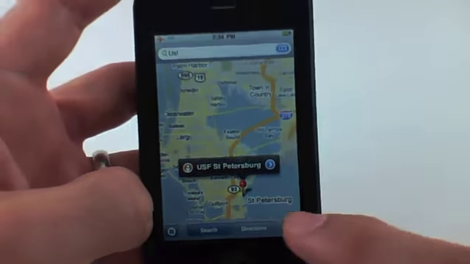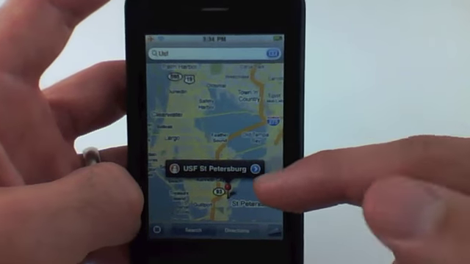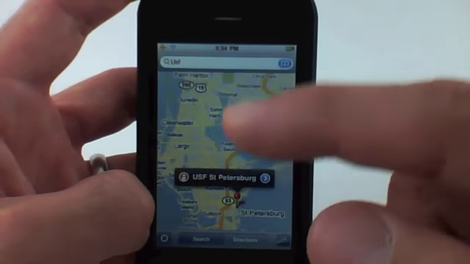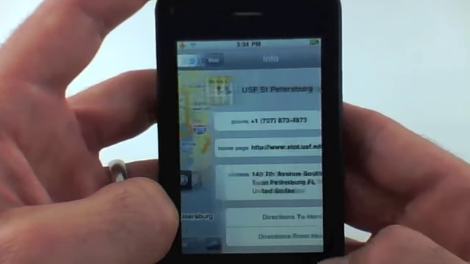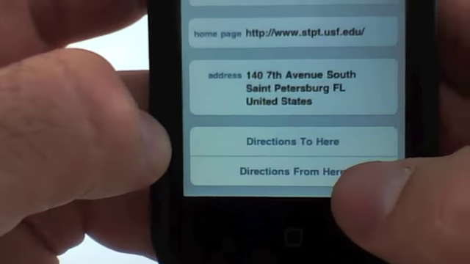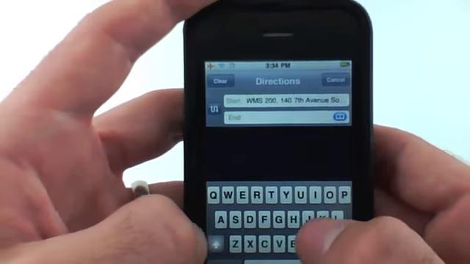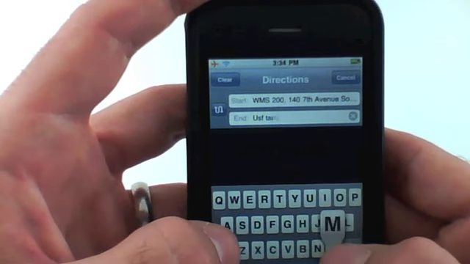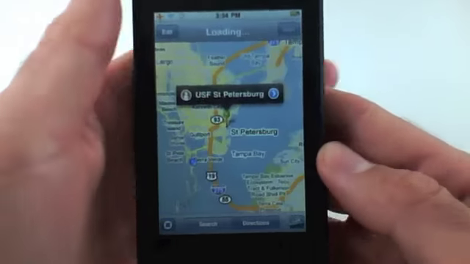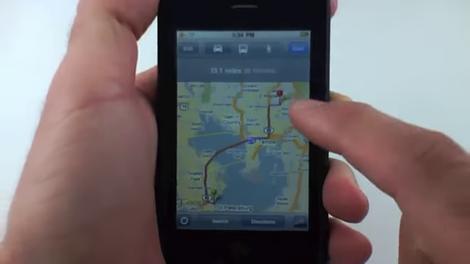Let's say she wants to know, she already knows this, but let's say she wants to know how to get from USF St. Pete to USF Tampa. So I'm going to get directions from here, and I'm going to type in USF Tampa. So I'm going to click route. Now that's going to take my route.